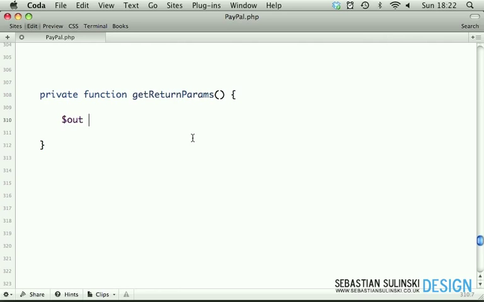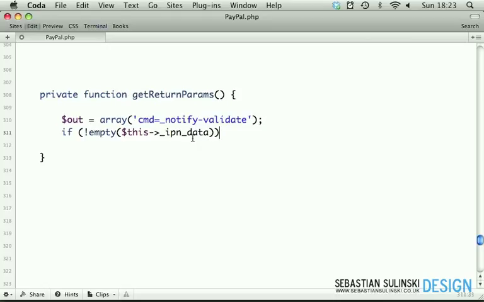We start with out, which is an array, and we pass the first item to this array, which will be cmd equals _notify-validate, which is one of the parameters which we need to send back to PayPal after we've received the response from IPN. We need to send it back with several different options. So this is our first one.